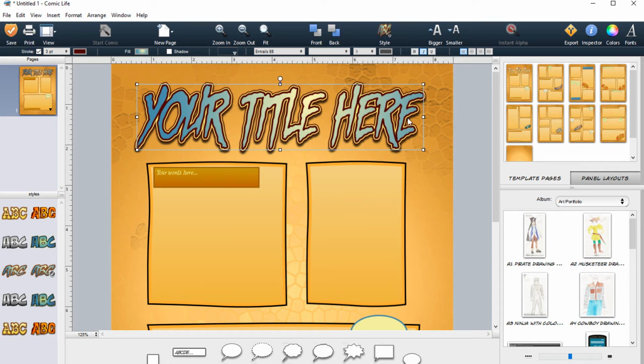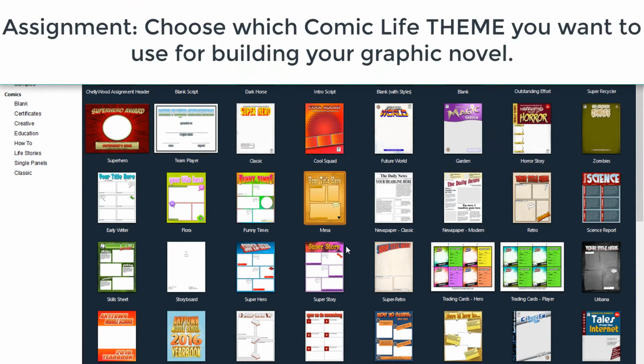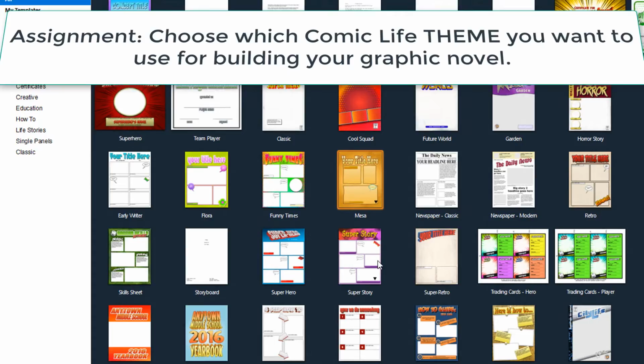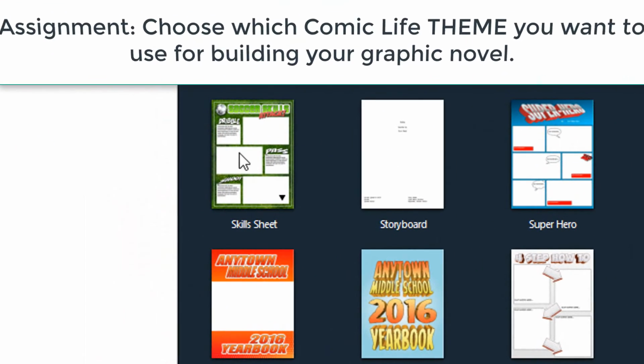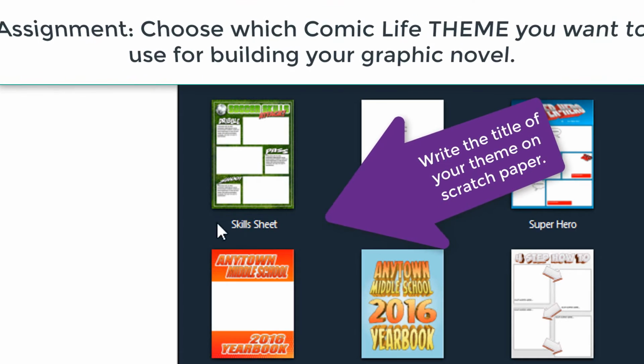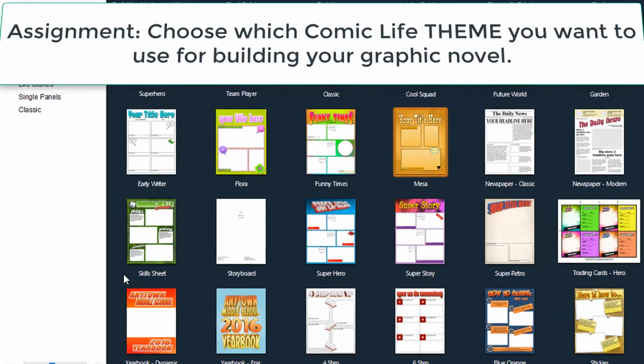All right, once you've decided on which one you want, when you go to the X to get out of it and it says save changes, just say no for now, because we're really just picking which Comic Life set we want to use. So once you've decided, let's say you decide you want the first one, the one that said soccer skills. It's called Skills Sheet, and you can see that title right here.